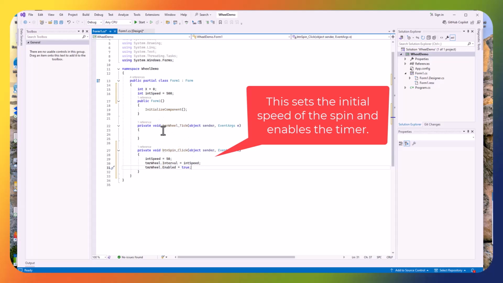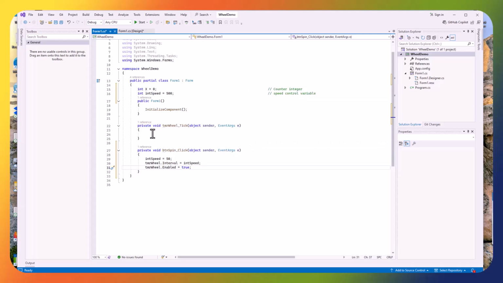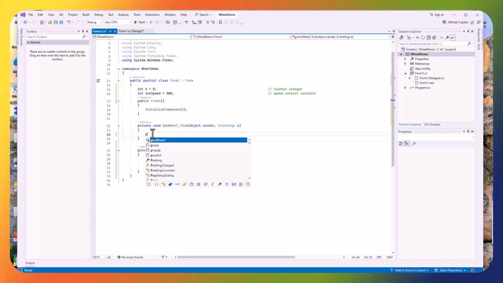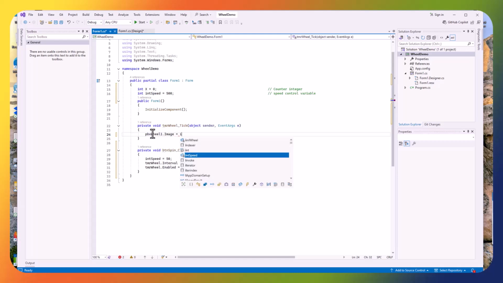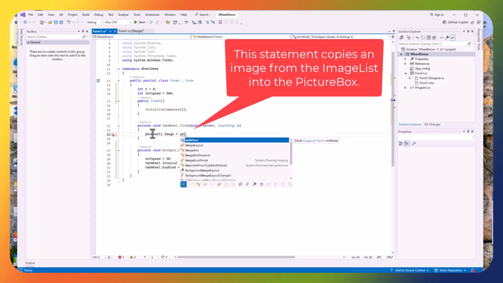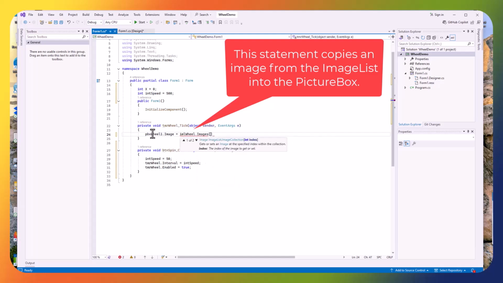So this is where we're actually going to be coding what we need to actually make the timer work so that it can work with the image list. So I'm going to start setting up something right away, and I'm going to say that pbx wheel dot image is equal to iml image list wheel dot images x. What does that do? Well, x is 0. So the very first image is going to go into the picture box automatically as soon as the thing ticks the first time. And then I'm going to set up an if statement.